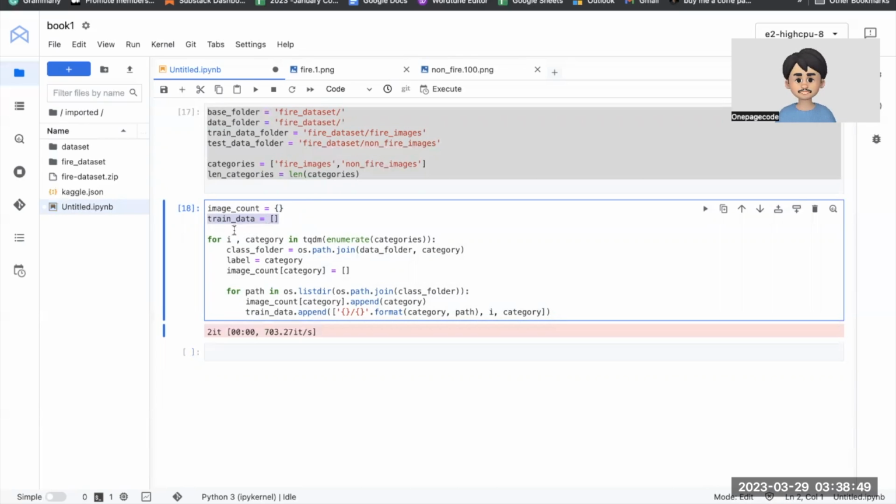Loop through the categories list using enumerate, which returns both the index, i, and the category name, category. The tqdm function wraps the loop to display a progress bar. Create a variable class_folder that represents the path to the current category's folder by joining data_folder and category using os.path.join. Assign the current category name to the variable label. In the image_count dictionary, create a new key with the category name and initialize it with an empty list.